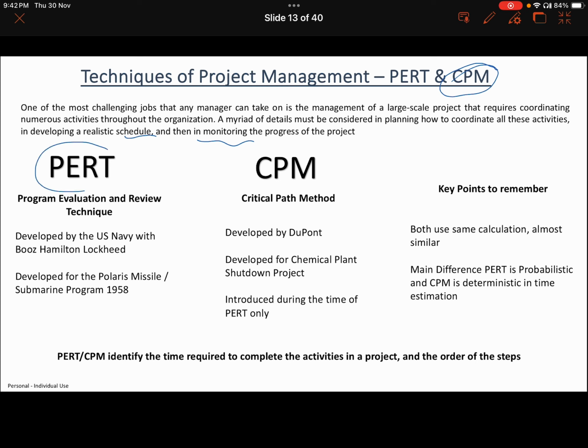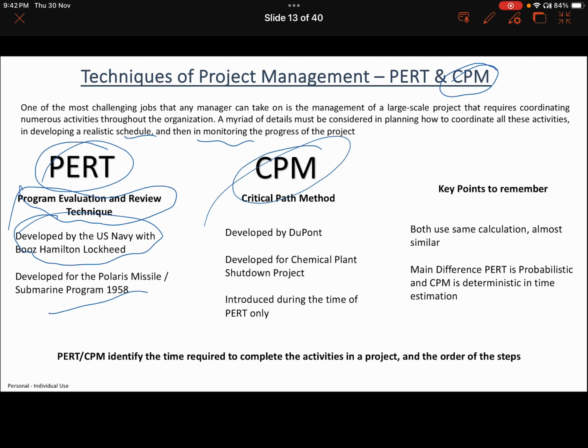So what is PERT? PERT is the program evaluation and review technique, which was developed by the US Navy with the Booz Allen Hamilton and Lockheed consulting firm. It was developed during the Polaris missile and submarine program in 1958. The critical path method, popularly known as CPM, was developed by DuPont for a chemical plant shutdown project, and this was also introduced in the same period.